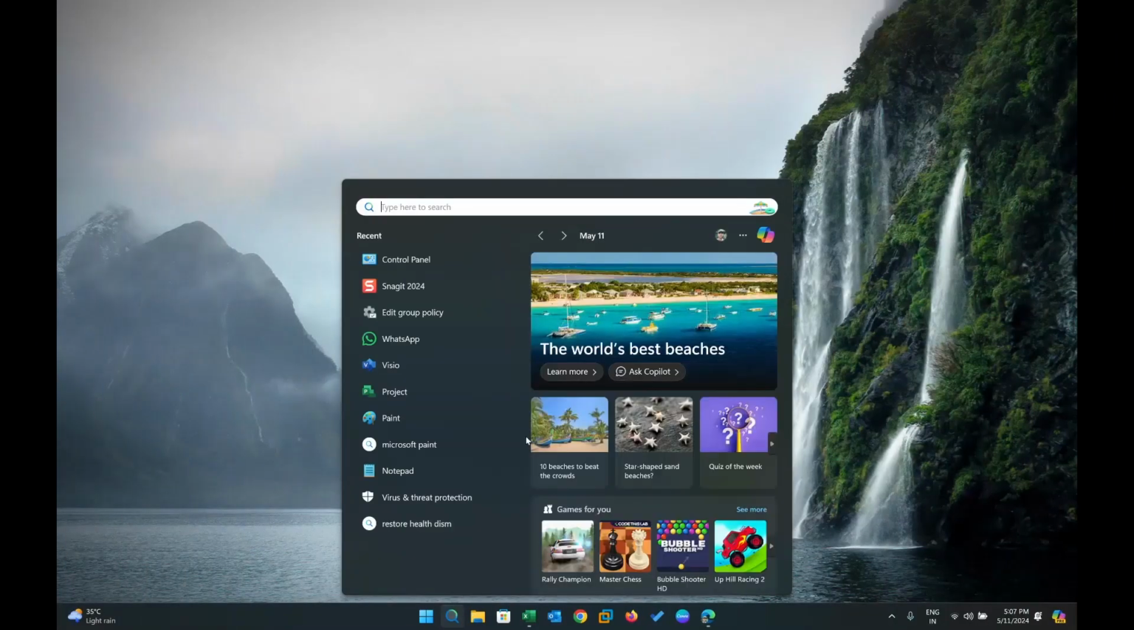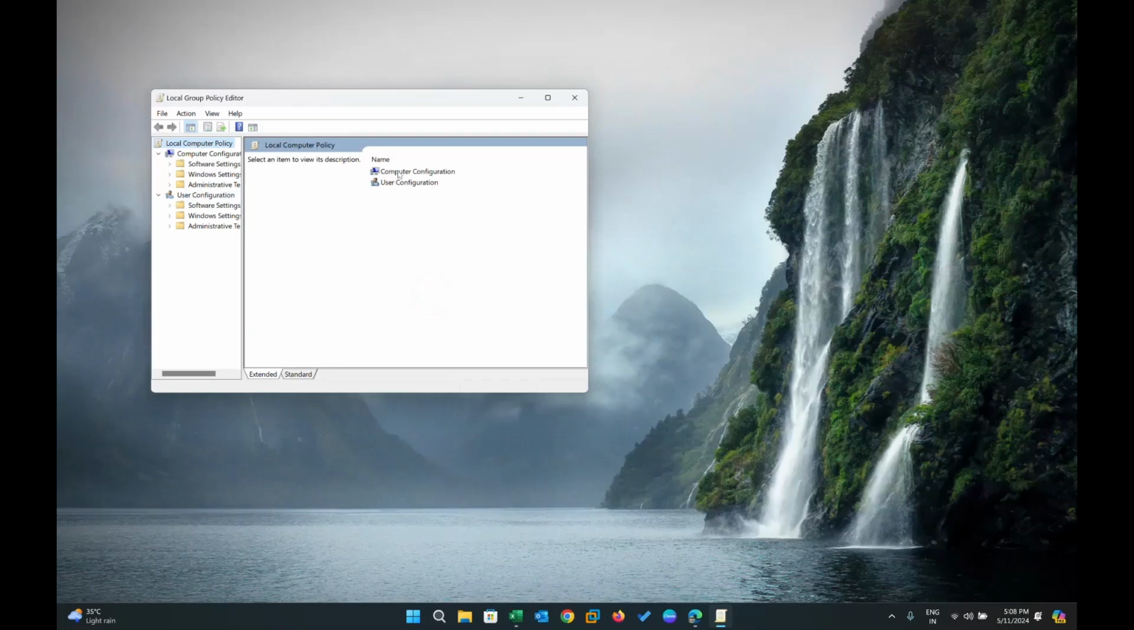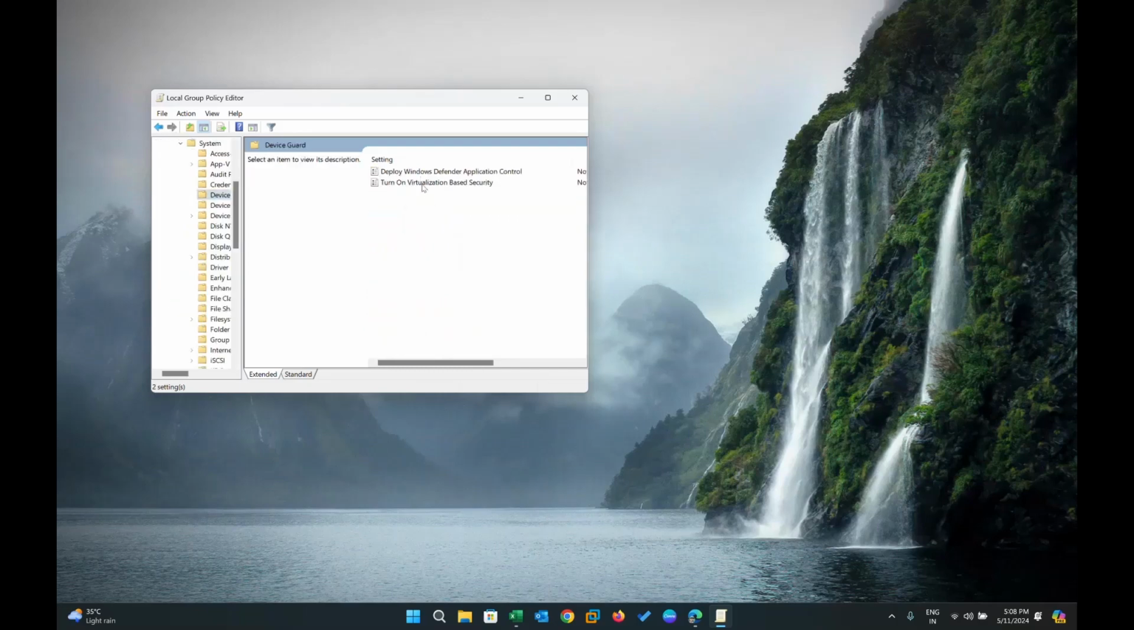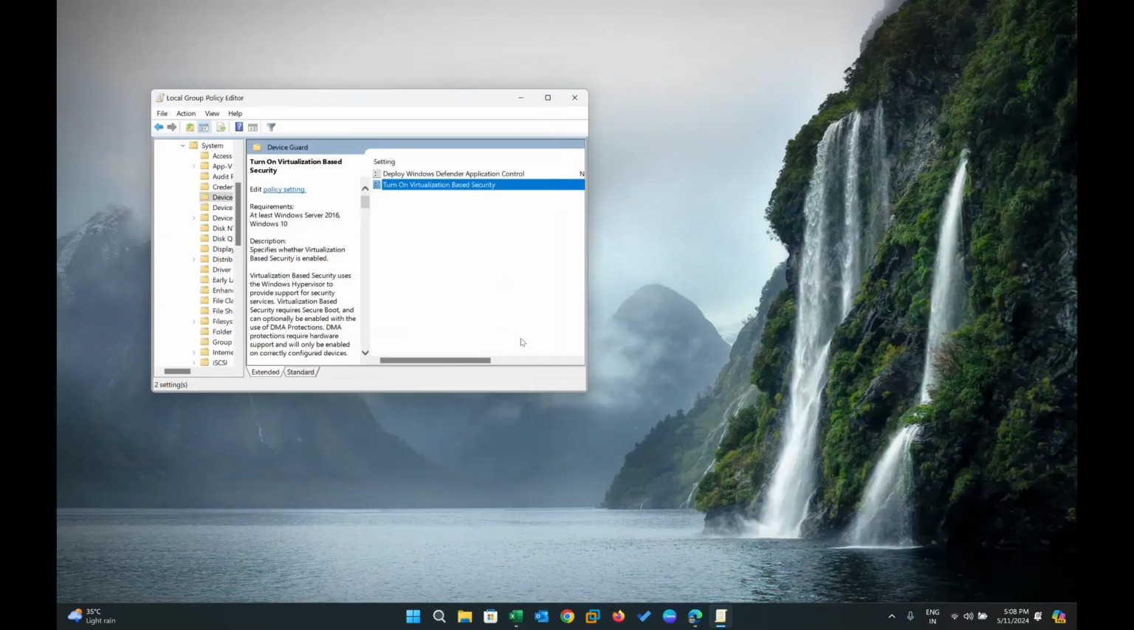Click on search, type GP edit, click on edit group policy, double click on computer configuration, click on administrative templates, click on system, then click on device guard, click on turn on virtualization based security, double click here and now make it disabled, hit apply and click OK and that's it.